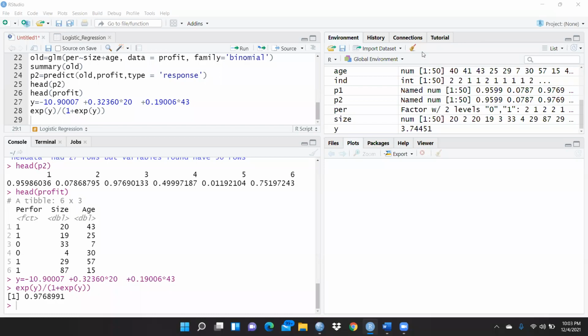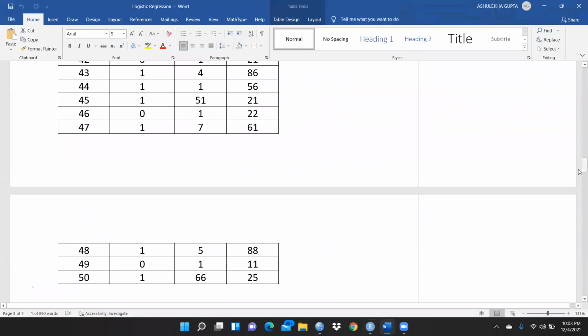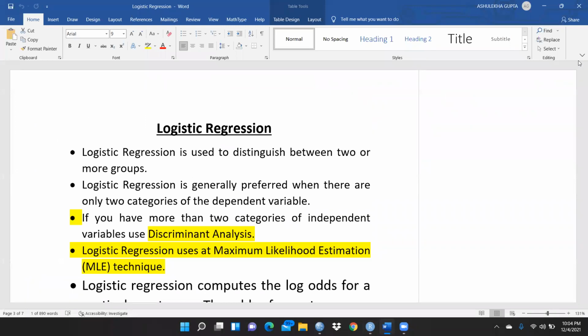Hi everyone, let's begin logistic regression. We can call it logit regression also. How we have to perform this logistic regression in RStudio. So let me explain you first what is actually logistic regression and where we have to apply logistic regression.